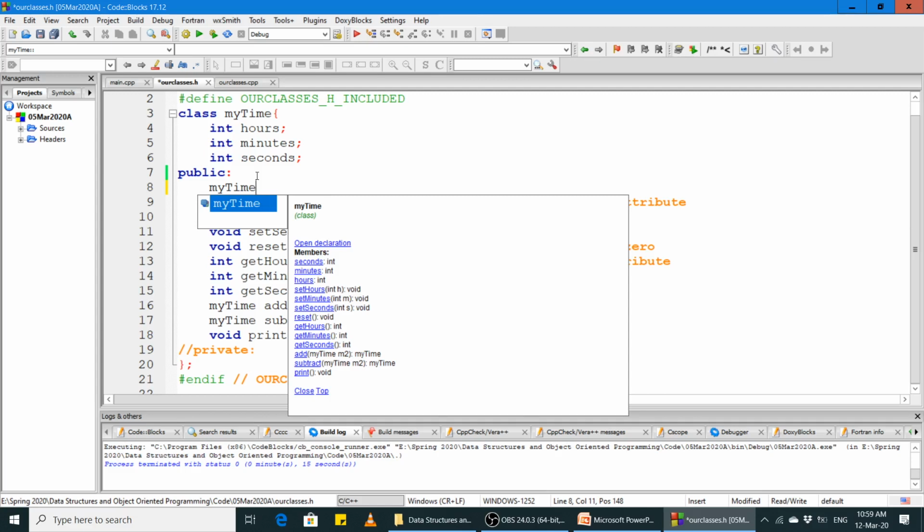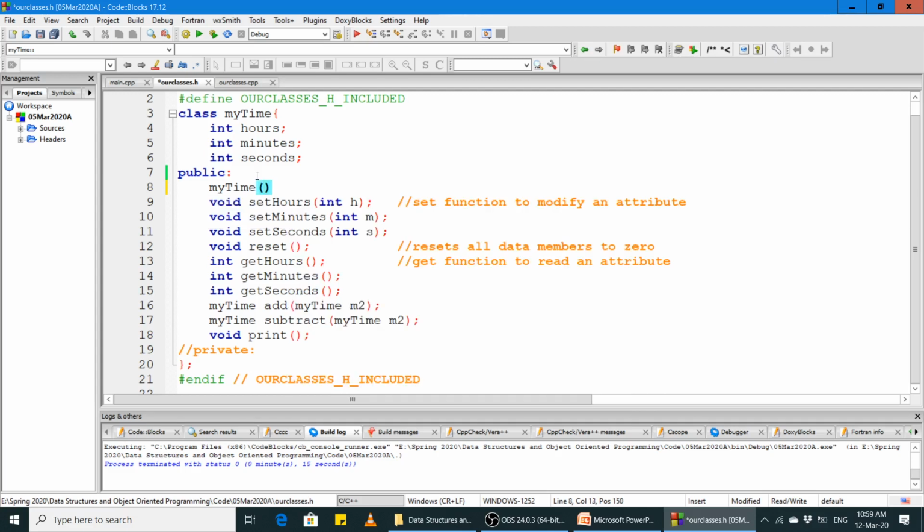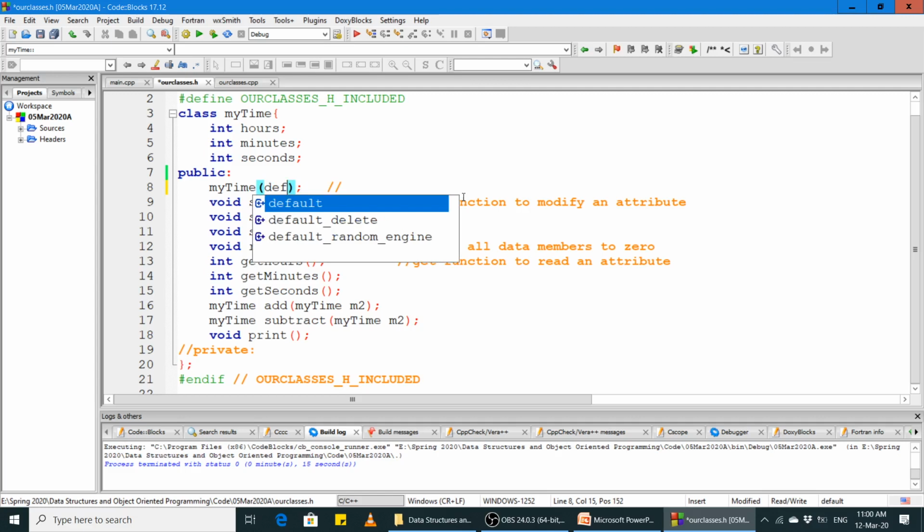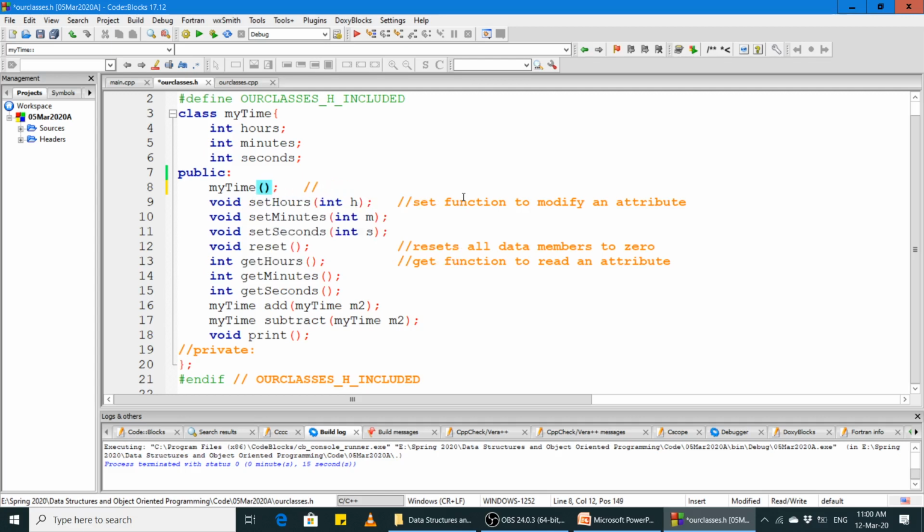And since this is a function, it will receive some arguments. So this is how a constructor might look. The constructor is a function, and it is going to be a block of code, and its name is the same as the name of the class. This constructor, which does not receive any arguments, is called the default constructor.